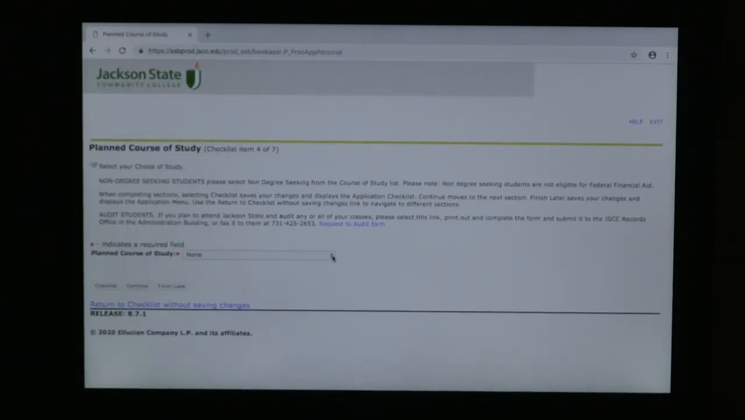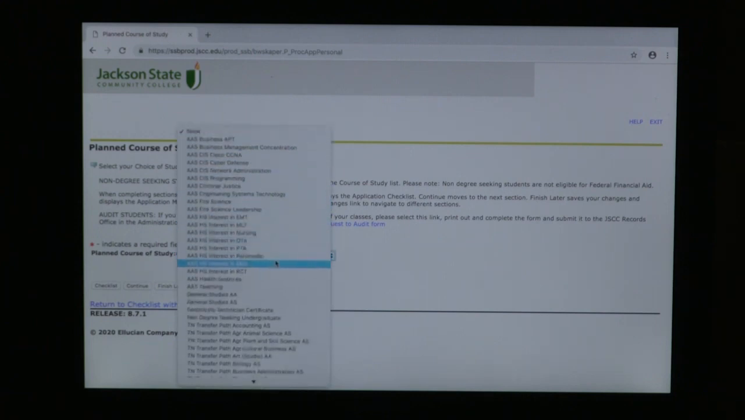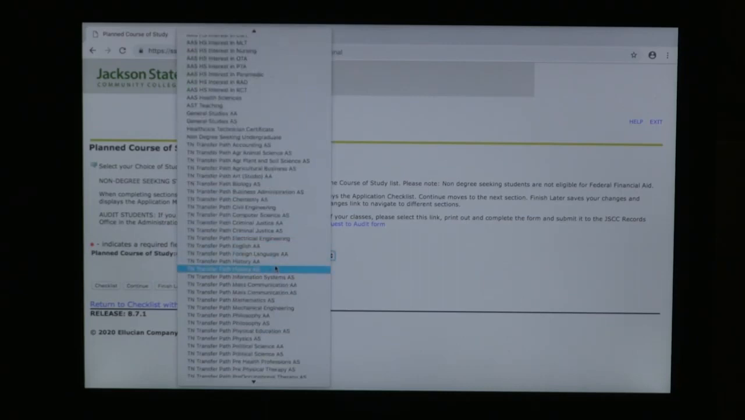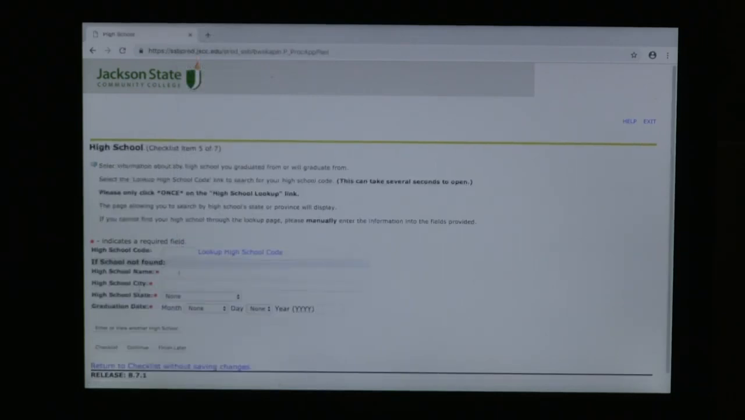Okay, next is your planned course of study. Now there's a drop down that has items for every course of study that is offered. Now if you're a high school dual enrollment student, you're going to want to click on non-degree seeking undergraduate. For the purposes of today, we're doing new student, and we're just going to say that we are going to do an Associate of Arts in General Studies. You'll go to continue.